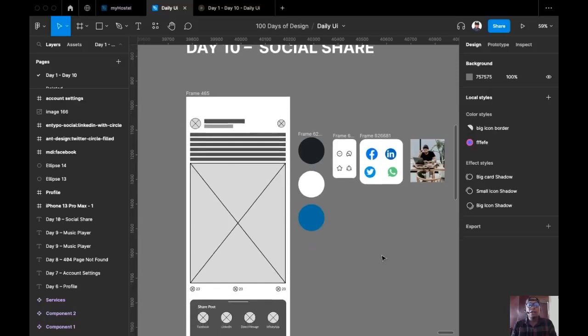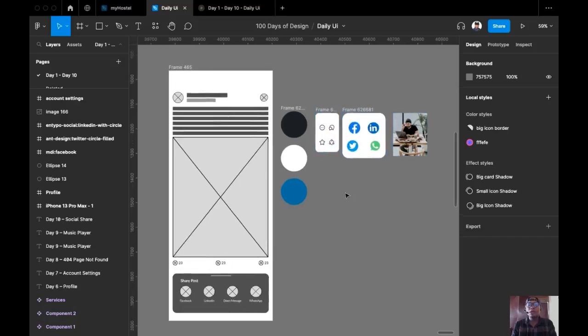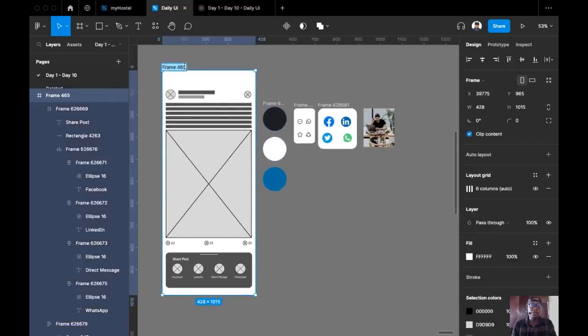And like I always do, I have created a wireframe to structure out how our design is going to be, and also I have the colors we've been using, and I've gotten some icons that we'll use in the design, and pictures and social media icons. This is to make things faster and make sure the video is not that long. To start with, I'm going to rename this frame to social share.